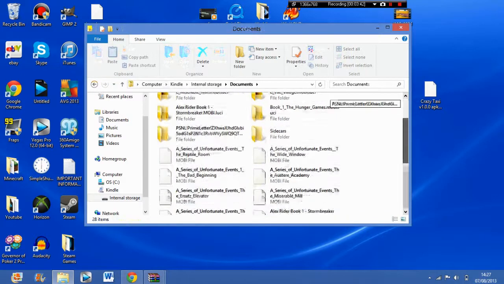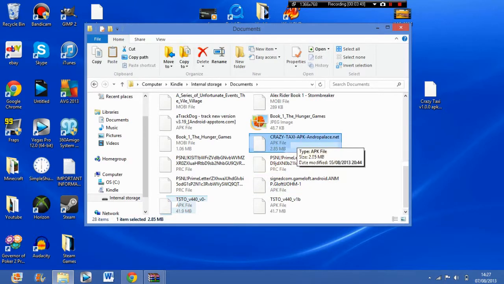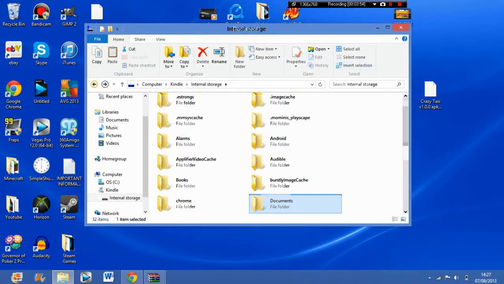And then in Documents, this is when you're going to drag the APK file. I already got it installed as you saw before, but here it is, Crazy Taxi APK. I installed it from a different place, but it really doesn't matter. It's the same thing, APK file. And once you've done that and installed everything, you can actually close that and you're done.